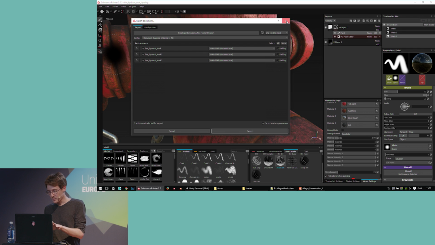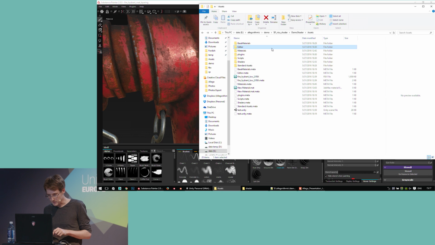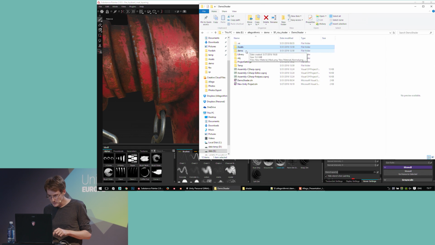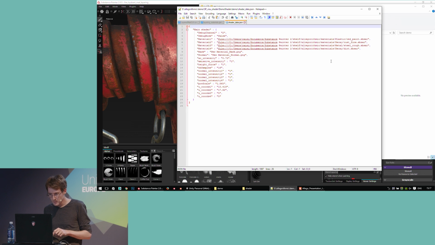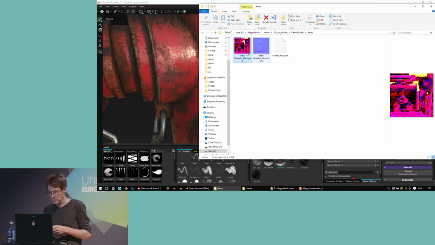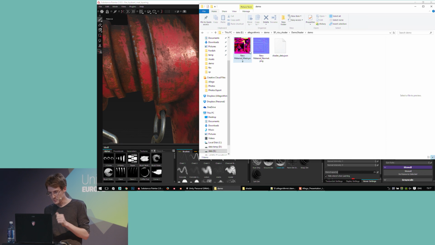Once you have exported this, it should look like something like that. You have a JSON file which contains the list of the materials, the mask that is being used, and not the normal map in this case. And we have just merged the three masks into a single RGBA image.